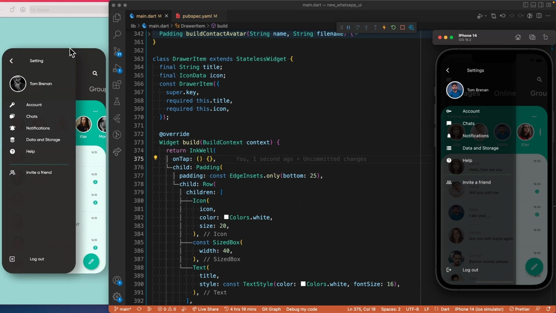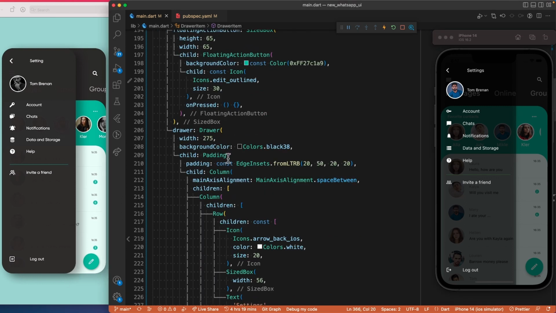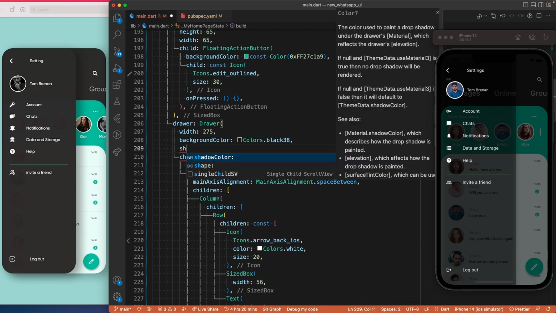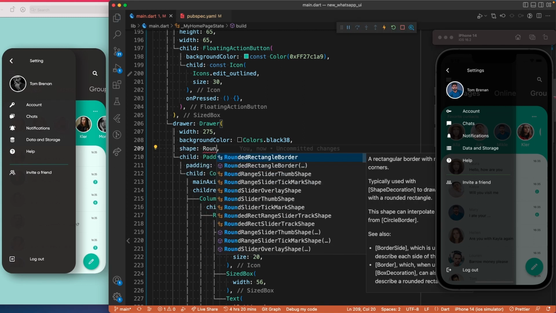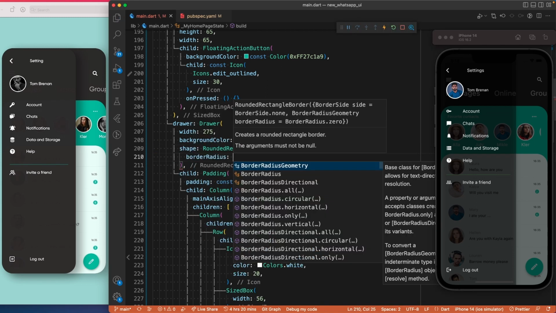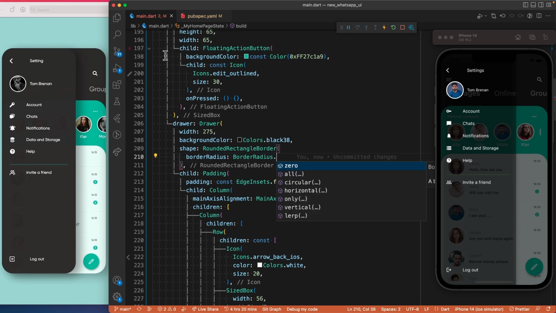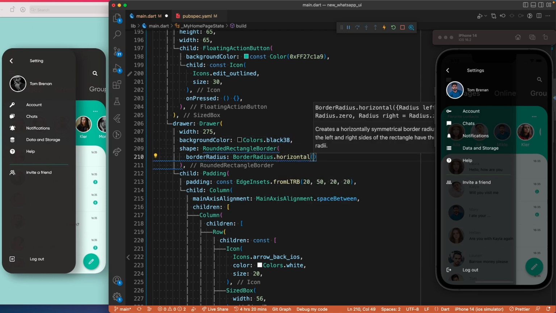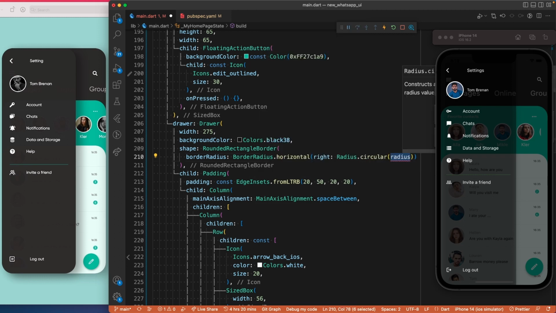Now, to make those corners rounded, we'll come here, use the shape property of the drawer, and set it to a rounded rectangle border. We'll set its border radius to border radius horizontal, right, radius circular 40.